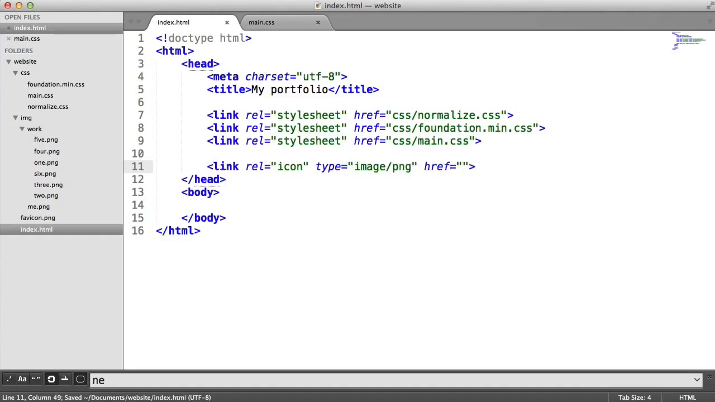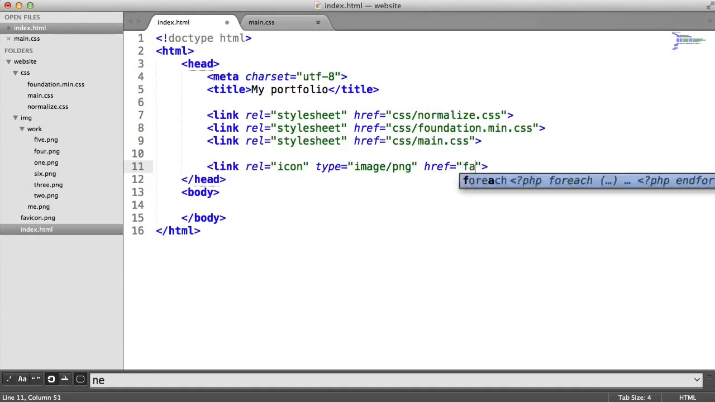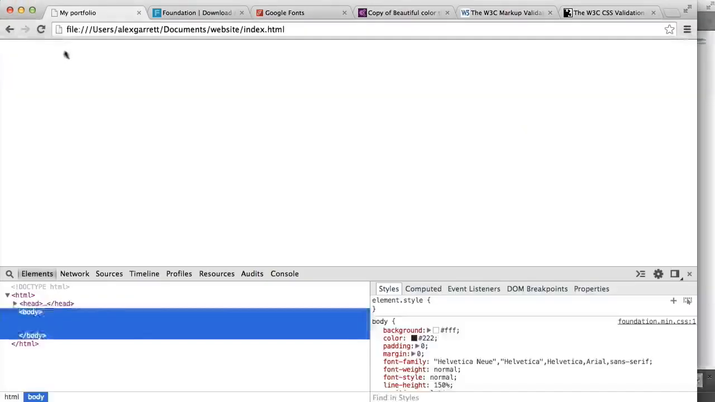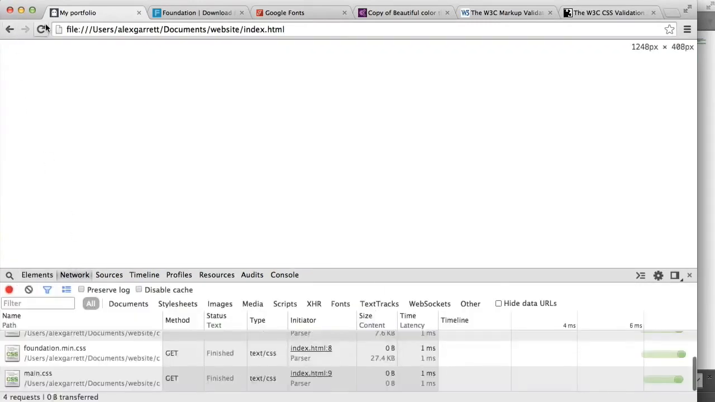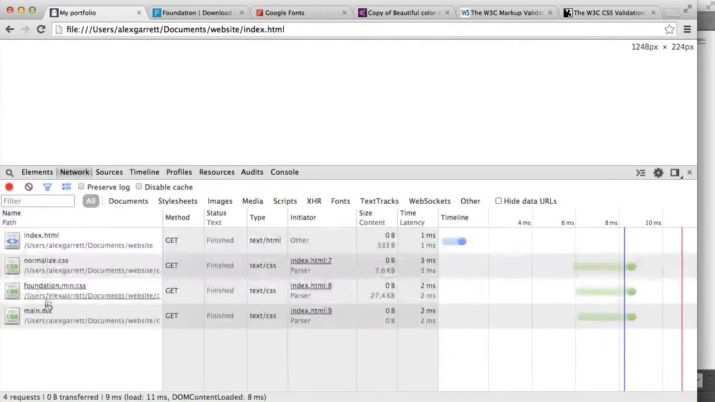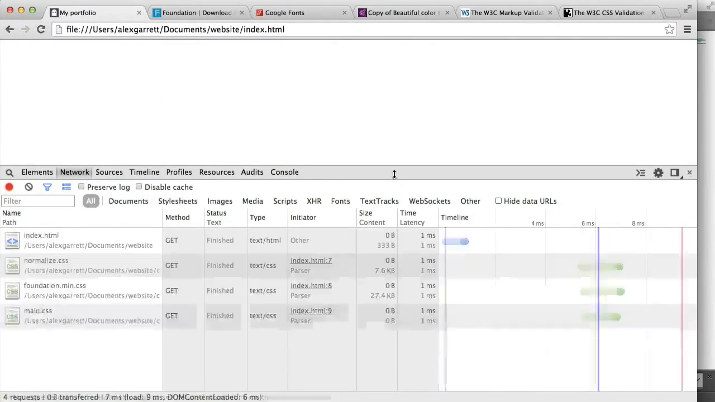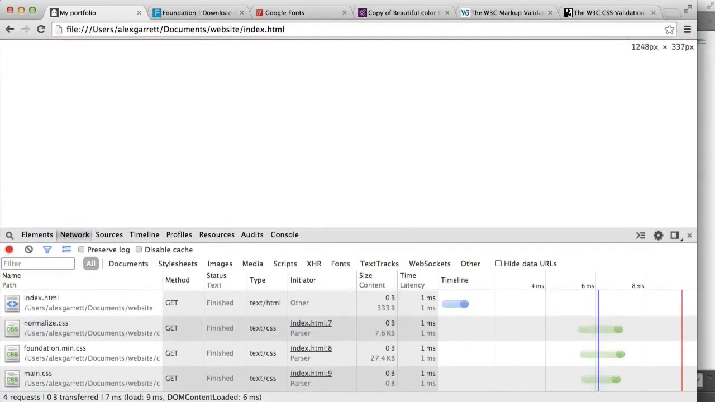And again, we use the href attribute. It's exactly the same. It's a location to something. So all we do here is we say favicon.png. And then what that's going to do is put that as our favicon. Perfect. And in the network tab, we can see that favicon should be being pulled through. I don't think it's showing for some reason. Yeah, it's not showing, but it will be pulled through as a request.